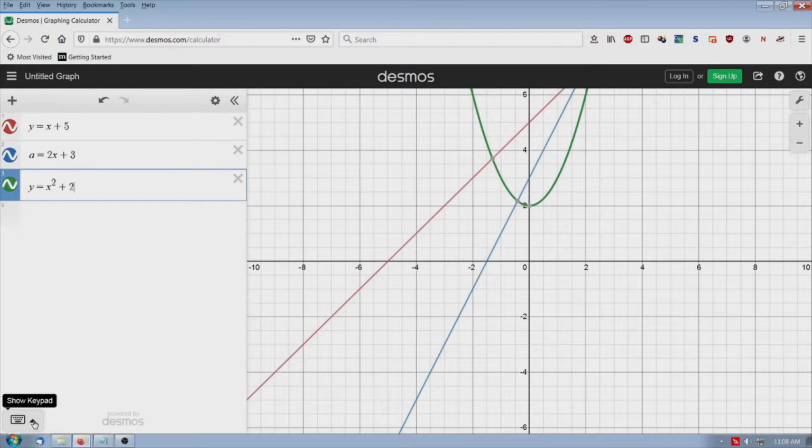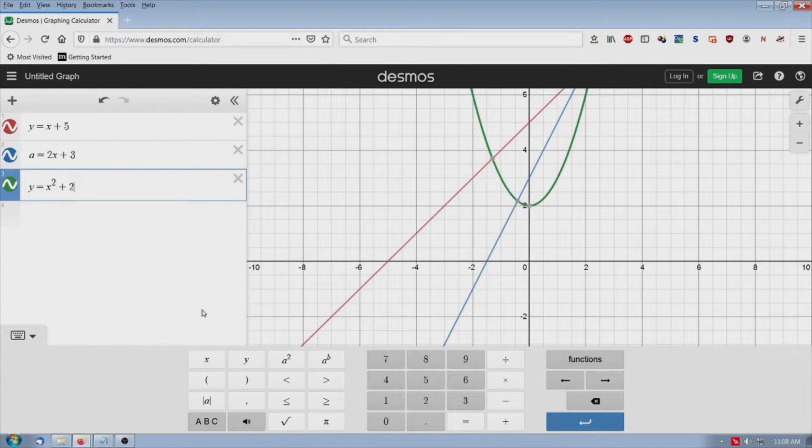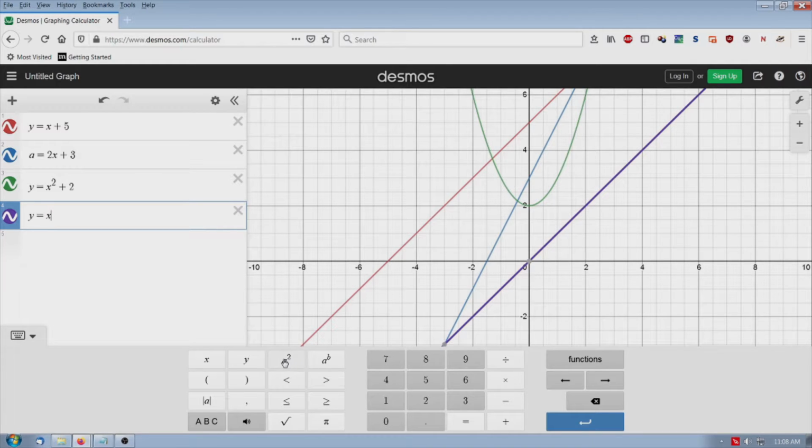If you go down to the bottom left, you'll see an option that says show keyboard. You can click on that and it brings up options, so you don't have to use your keyboard yourself. You can actually use the buttons pre-made that they have for you. The a squared is just a way to square the variable. I'll show you what the a to the b function is.